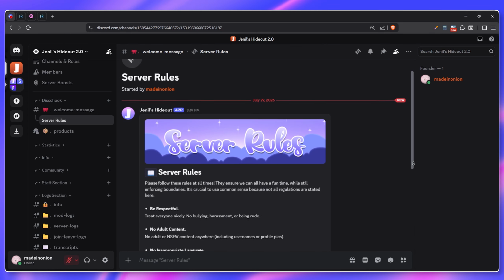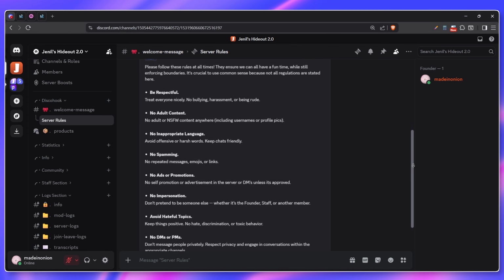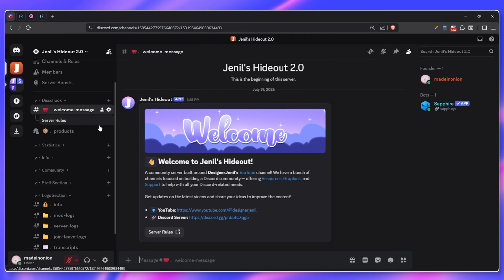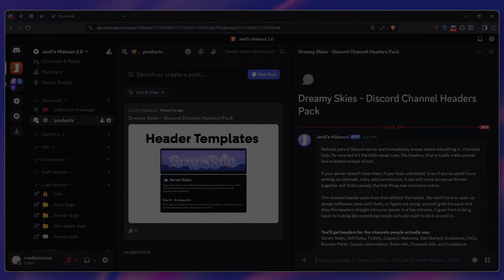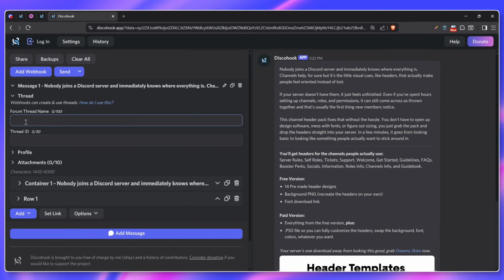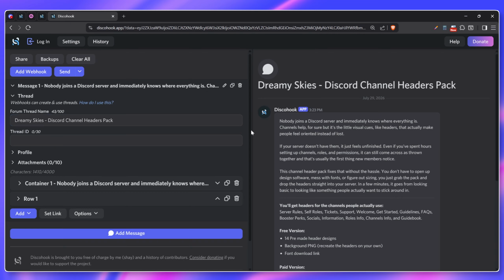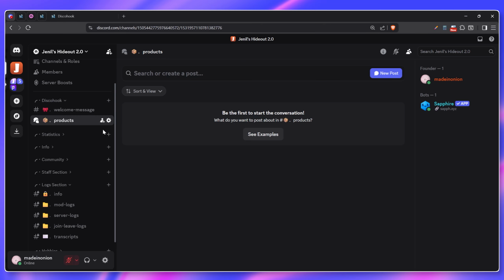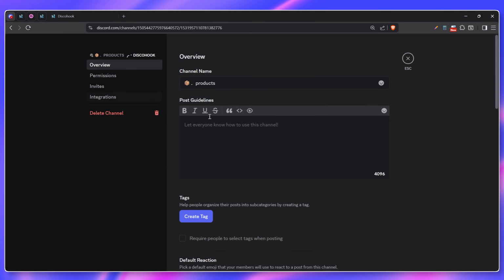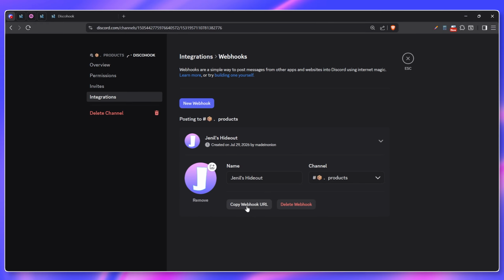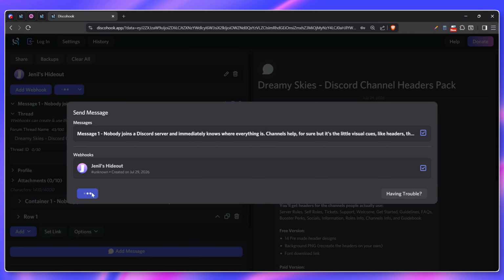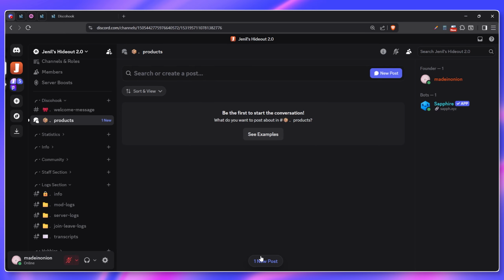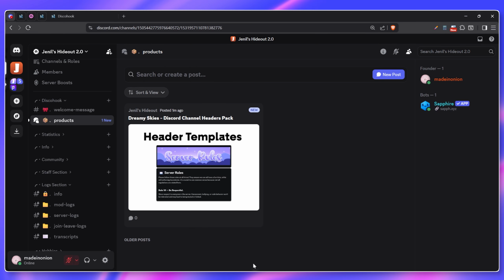As you can see, the message has been sent inside the thread channel. Now, if you want to send a webhook-based message in a forum channel, then open the thread option and write thread or forum post name. Now, get the forum webhook URL and paste it here. As you can see, the message has been sent inside a forum channel.